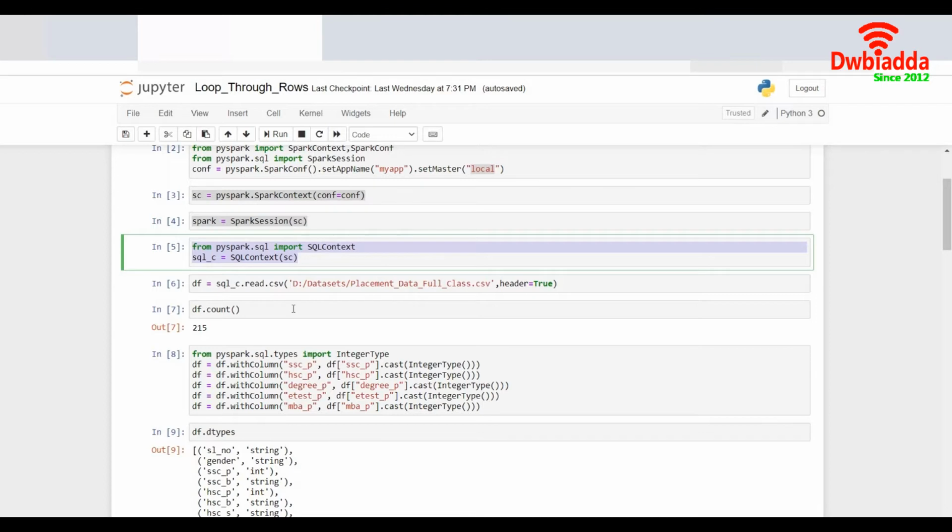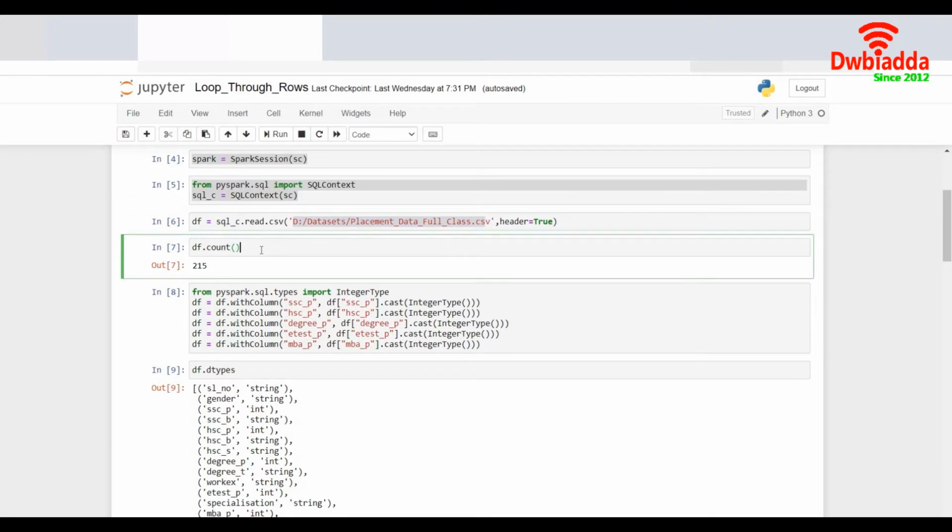I would like to read the CSV file which I have in my local. I provide the path and create a data frame which is called df. Alright. So once I do that, after that I take a count of it. I see 215 records. Okay.